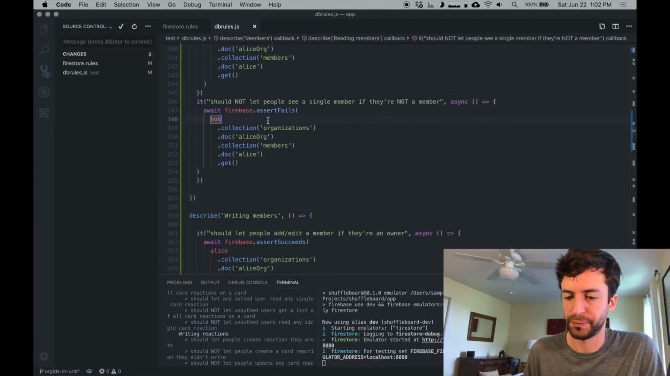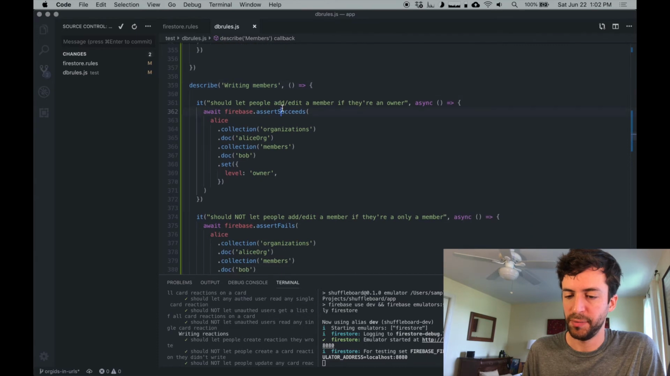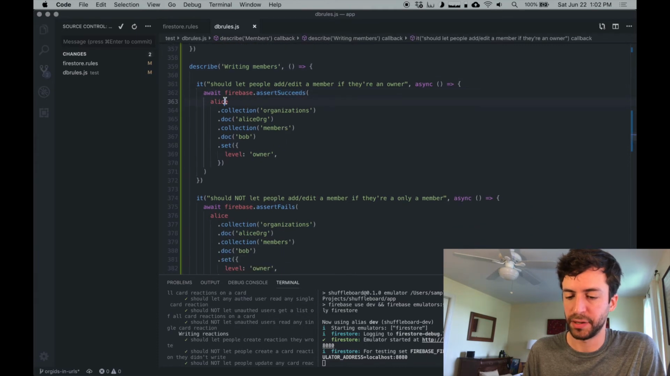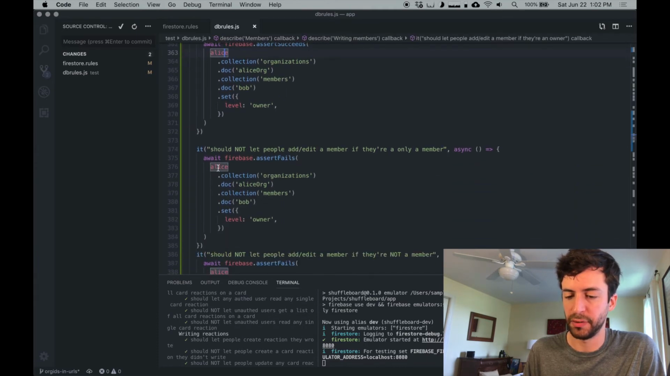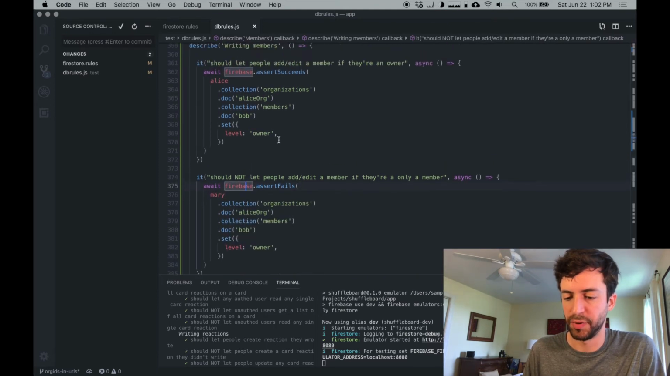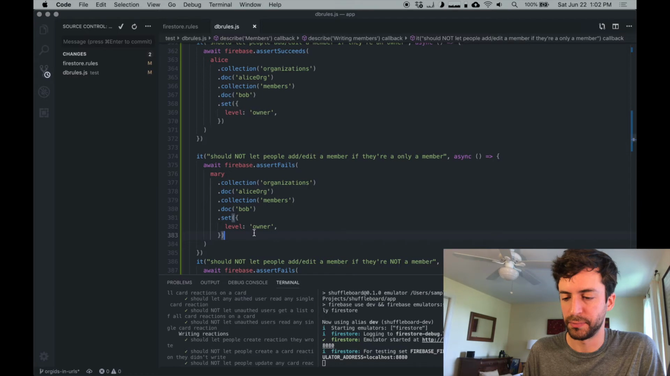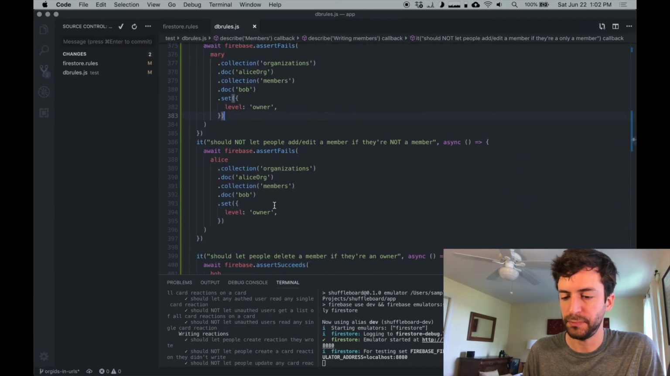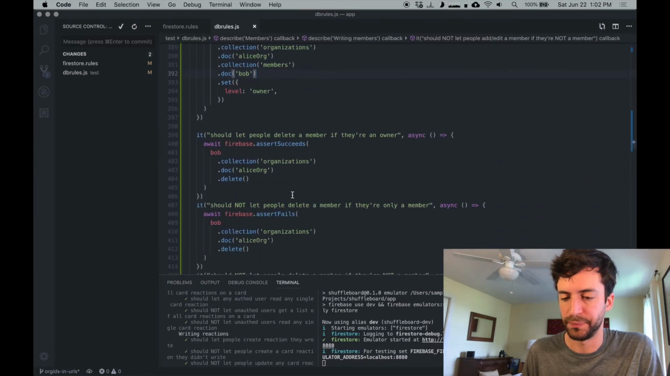Yep. Should let people add a member if they're an owner. Alice can do it. If they're only a member, Mary should not be able to promote Bob to an owner. Should not let people edit a member if they're not a member. Bob should not be able to promote himself to an owner.